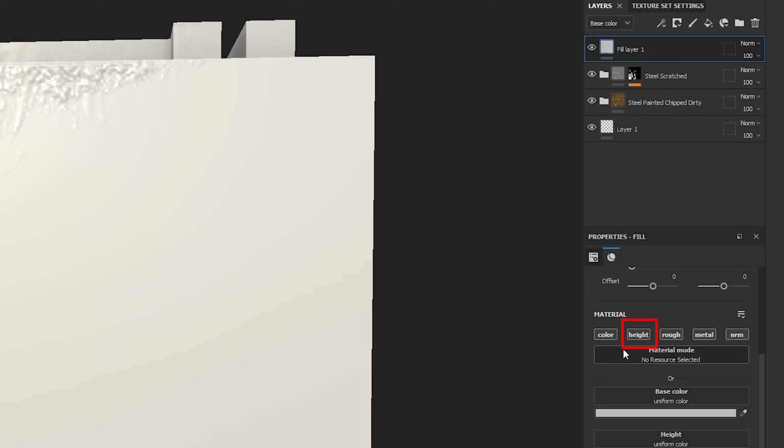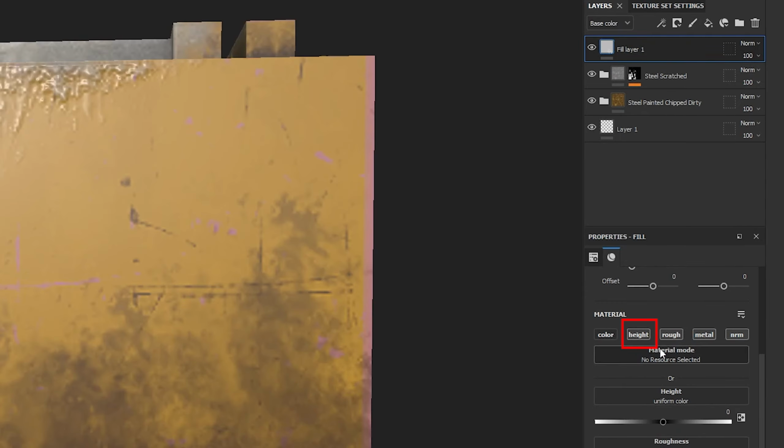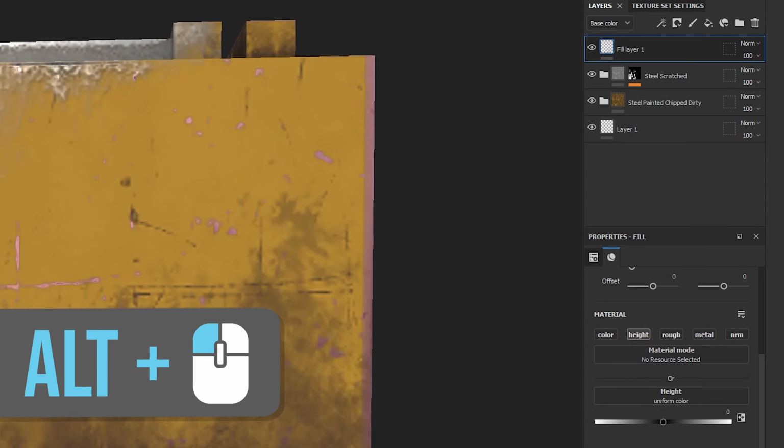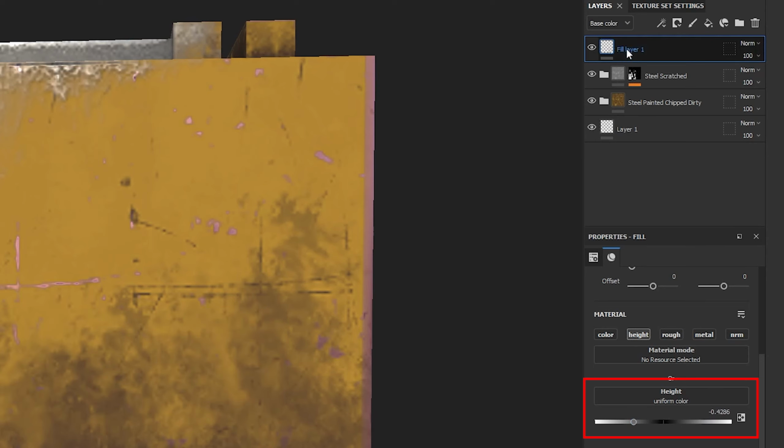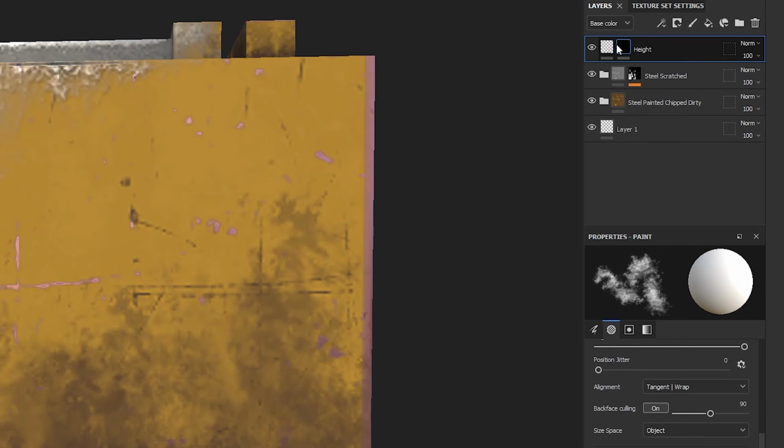To do this, we're going to create a fill layer and then go down to properties and deselect all material maps except for height. You can do this by clicking them off or alt-clicking on height. Then we can decrease the value or increase the value. We can always change it later. We won't actually see a difference until we mask out some of the fill layer. So let's do that. Add a black mask to the height layer.